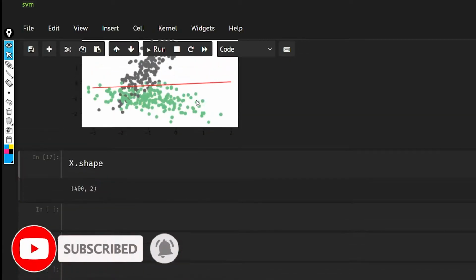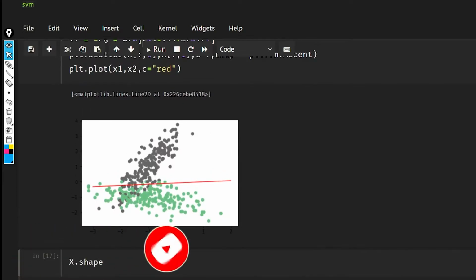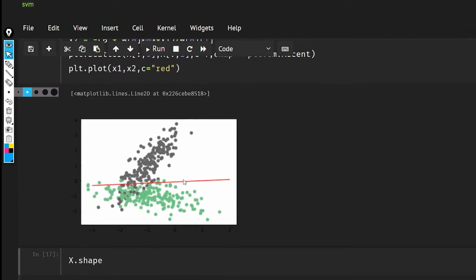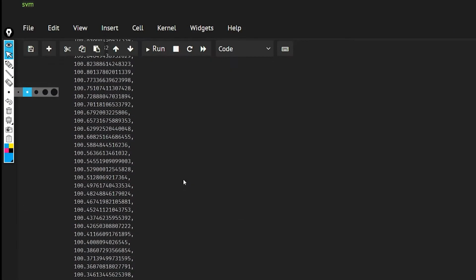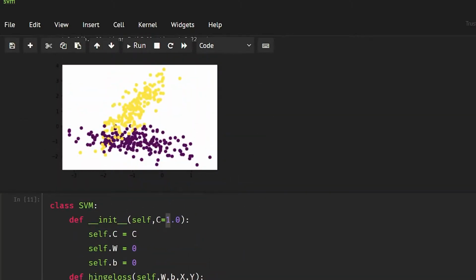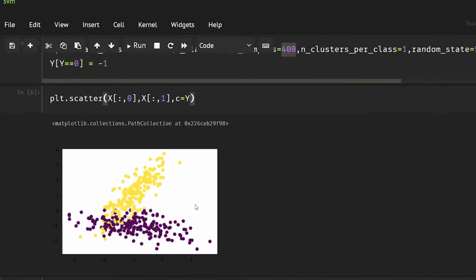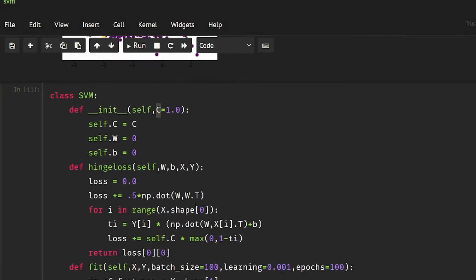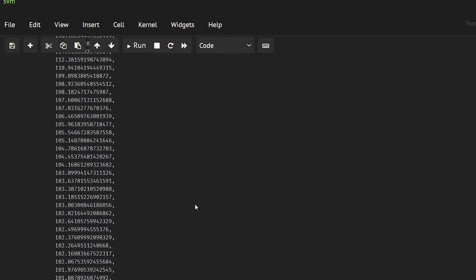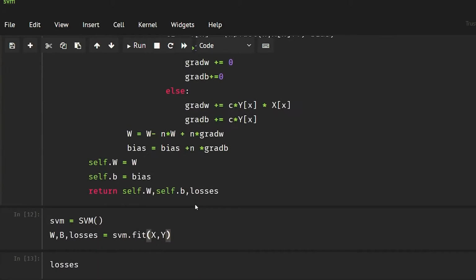Now let's run this. You can see that this is the line that our SVM has generated, and I guess this is a pretty good line. If we see the data, this line is pretty good. So this is how you can classify your data using SVM. If you want to improve the result, you can try to change the value of C, because C is a hyperparameter here. You can increase or decrease its value to see whether our output is good or not. So this is what we have done.